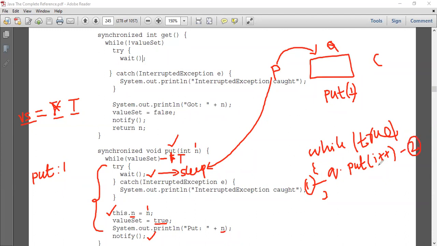When I'm calling the put method the second time, what's the value of i? Initially it is 0. From 0 it has changed to 1, and now the value of i is incremented to 2. With the value of 2, I check the condition while value set. The value set value is true, so this while loop gets executed. When the while loop is executed, I call this wait method. When you call the wait method, this producer is going to sleep.